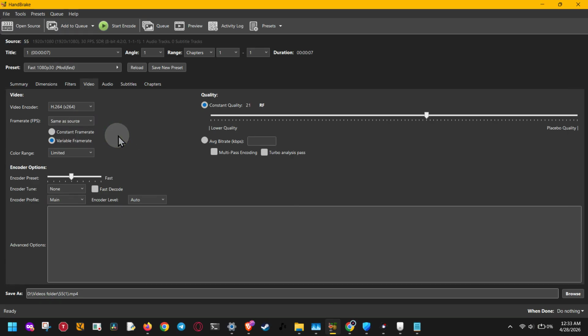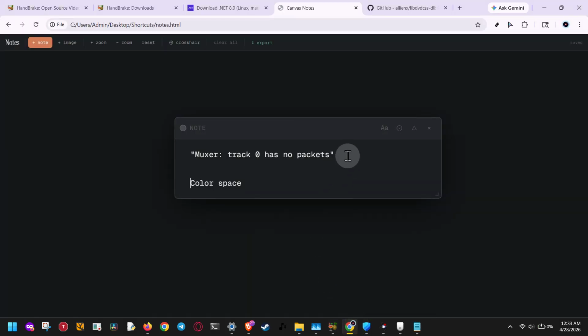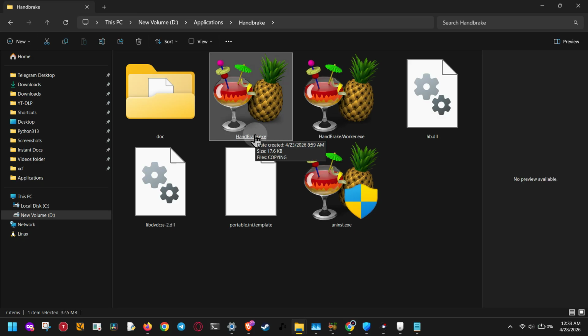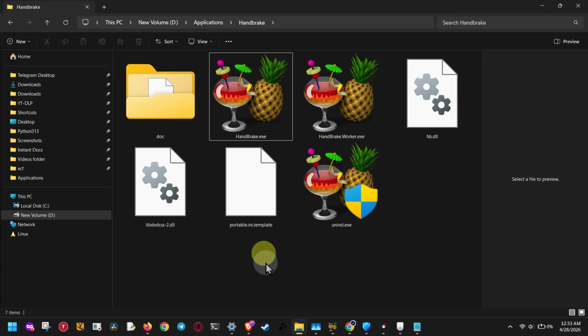Another message you might come across is Muxer, Track 1, 0 frames, which usually means the audio encoder crashed right at the start. When that happens, it is often not the audio file itself, but a permissions issue on your computer. The simplest fix is to run HandBrake as administrator. Close HandBrake, right-click the app, and choose Run as administrator. Then reopen your file and try the encode again. This gives HandBrake the access it may need to write and process the output correctly.